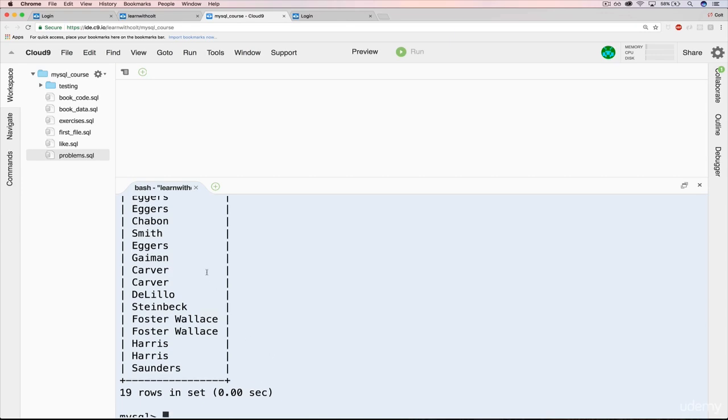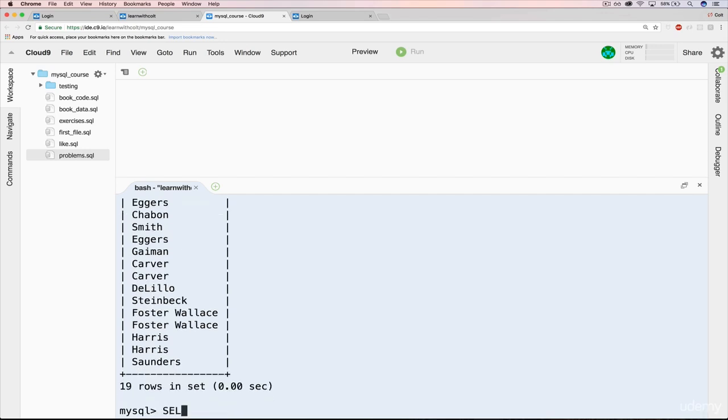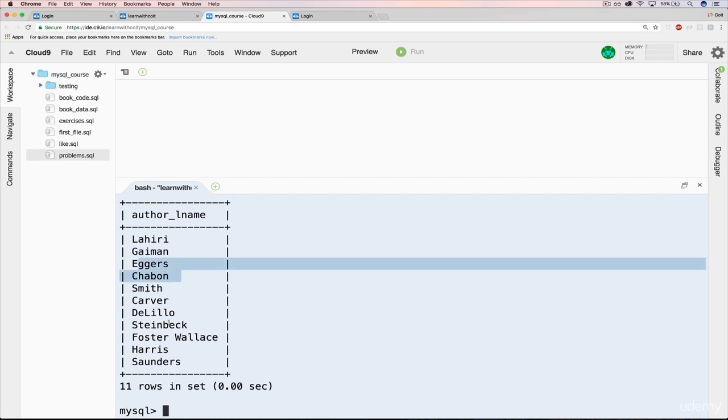So if we only want to just get a survey of all the authors in our database, but we don't want duplicates, it's as simple as select distinct author L-name from books. Just like that, hit enter. Now it's much shorter because those duplicates are gone. So now we only have one Gaiman, one Eggers, one Foster Wallace, and one Harris.